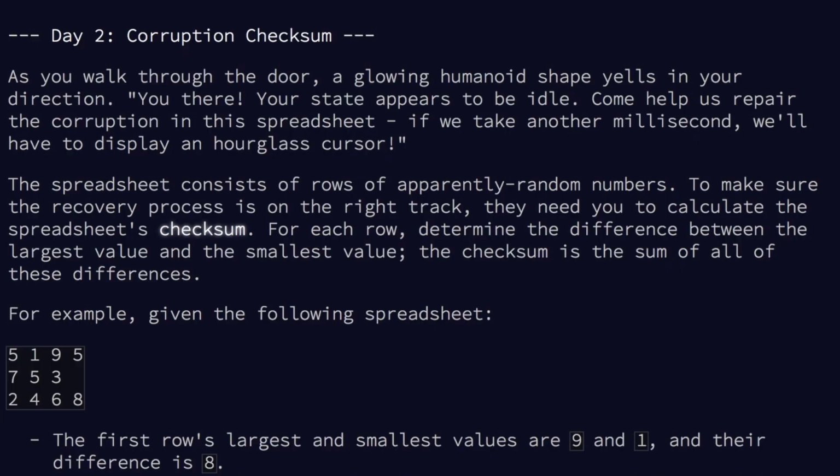Let's get it. As you walk through the door, a glowing humanoid shape yells in your direction. "You there! Your state appears to be idle. Come help us repair the corruption in this spreadsheet. If we take another millisecond, we'll have to display an hourglass cursor." The spreadsheet consists of rows of apparently random numbers. To make sure the recovery process is on the right track, they need you to calculate the spreadsheet's checksum.